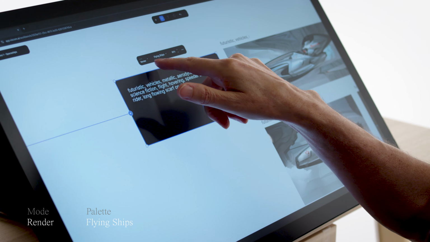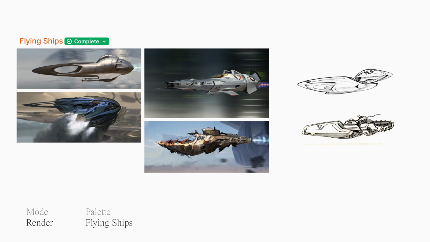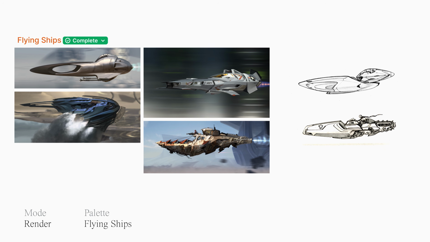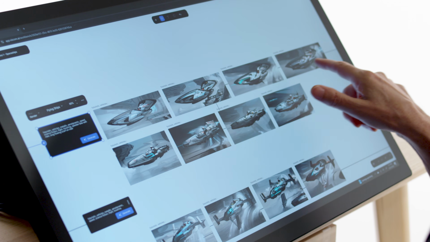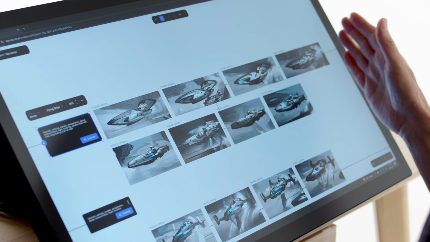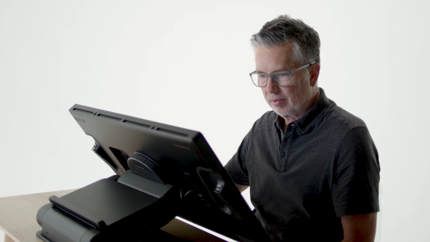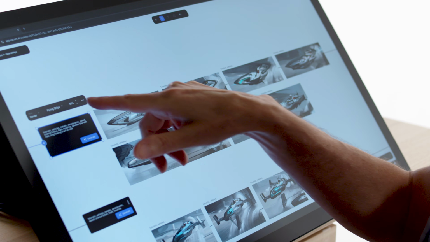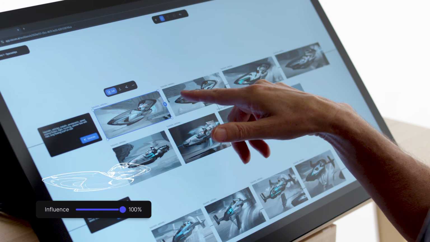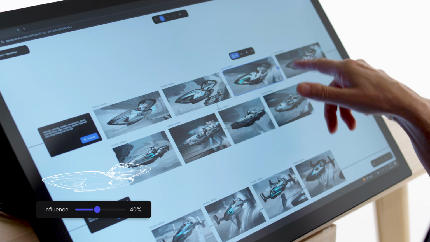And you'll see I usually start on render mode, and then flying ships was the trained palette, local palette. And then what I like to do is I like to run a range of influences across the top. Vizcom automatically makes 4 wide, and then it jumps to the next row below. So I usually just limit it to 4. So I'll go like 100, 80, 60, 40.